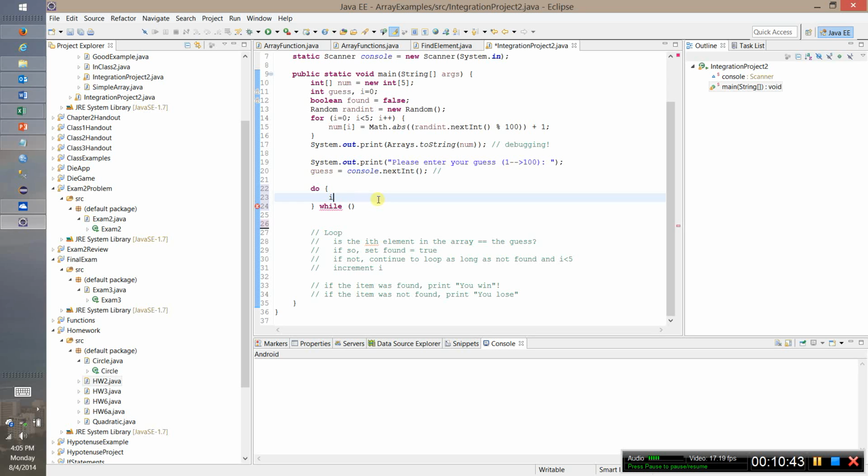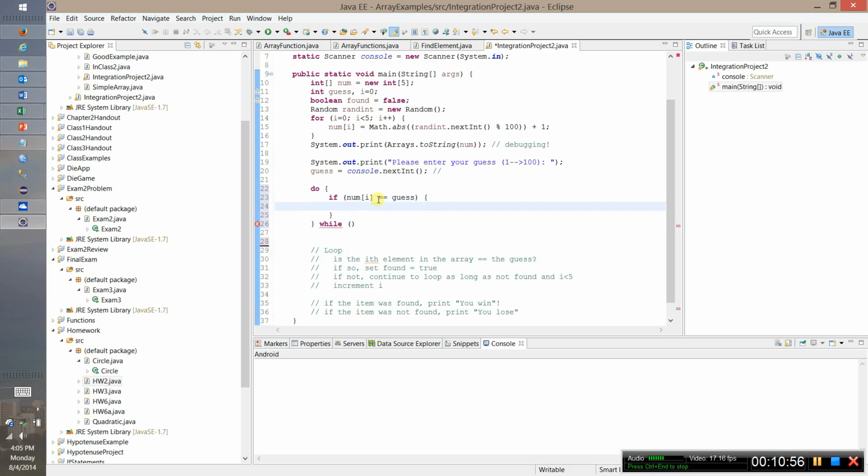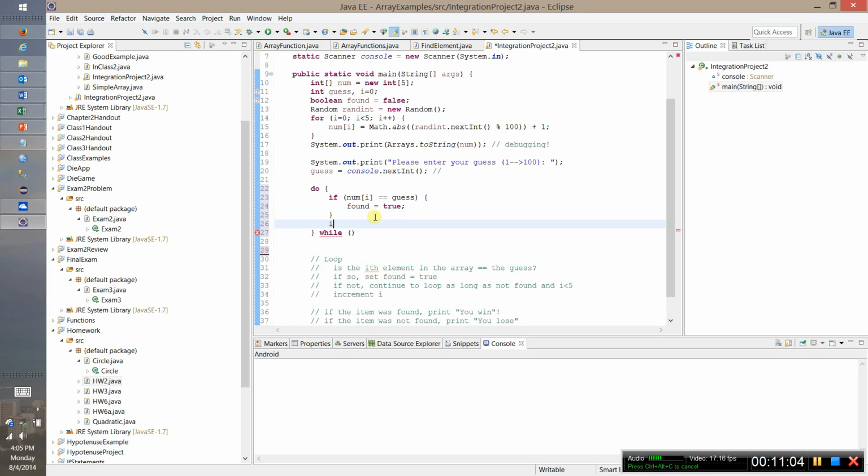So we want to say if num sub I equals the guess, then what do we want to do? If it is, we're going to set found equal to true. Now, if we didn't find it, then all we need to do is increment I, like that, because we're just going to keep going.